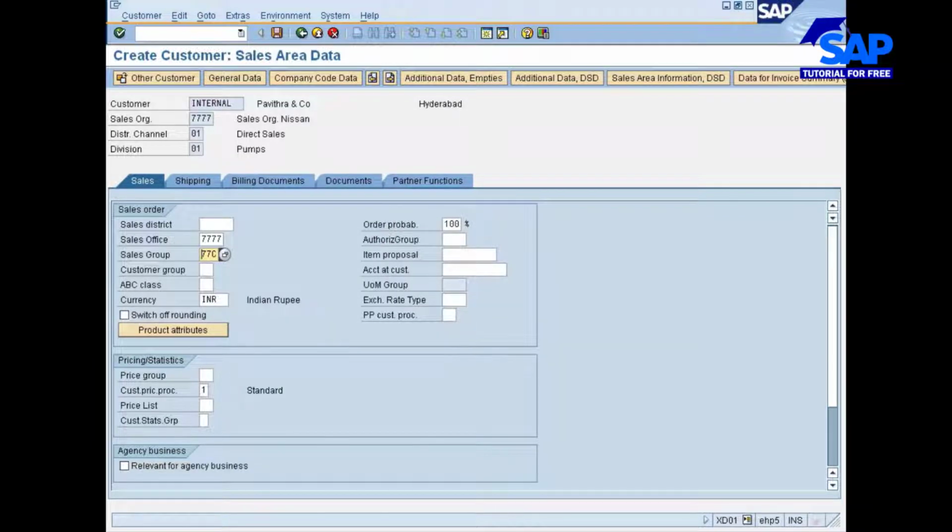And then price group, customer pricing procedure, this is required. Shipping. Okay, Office 777 is not defined for sales area. This is the problem.